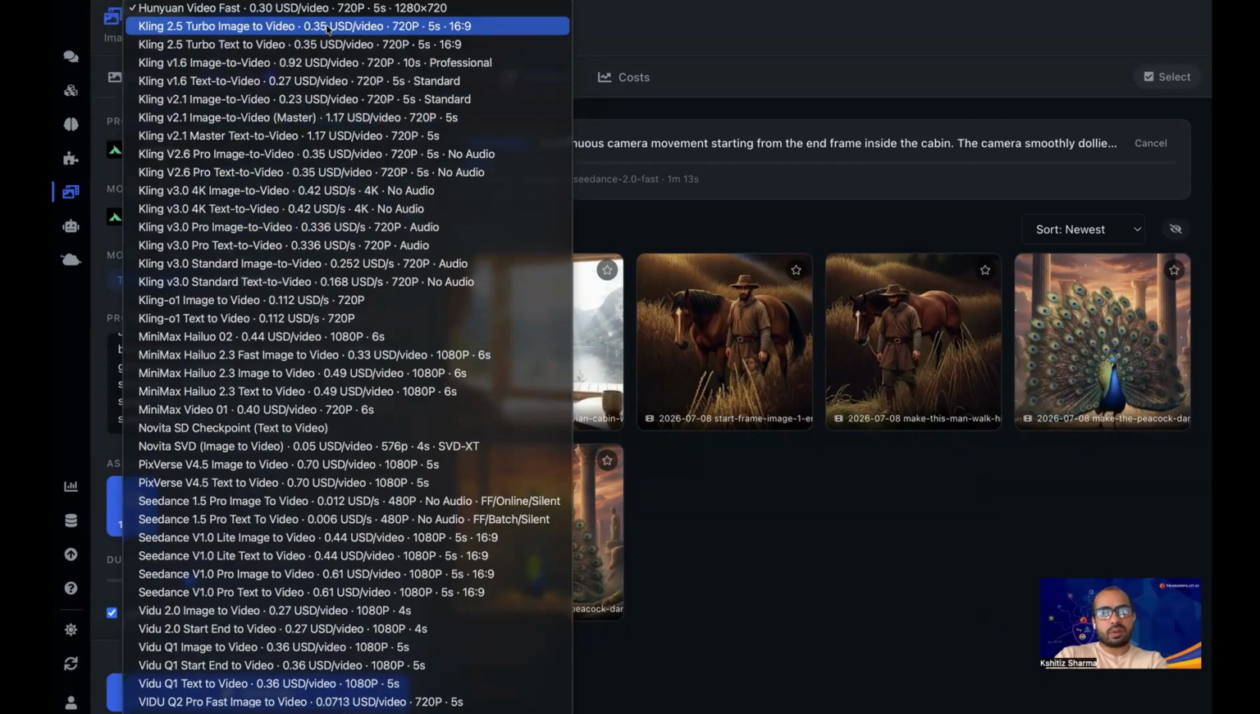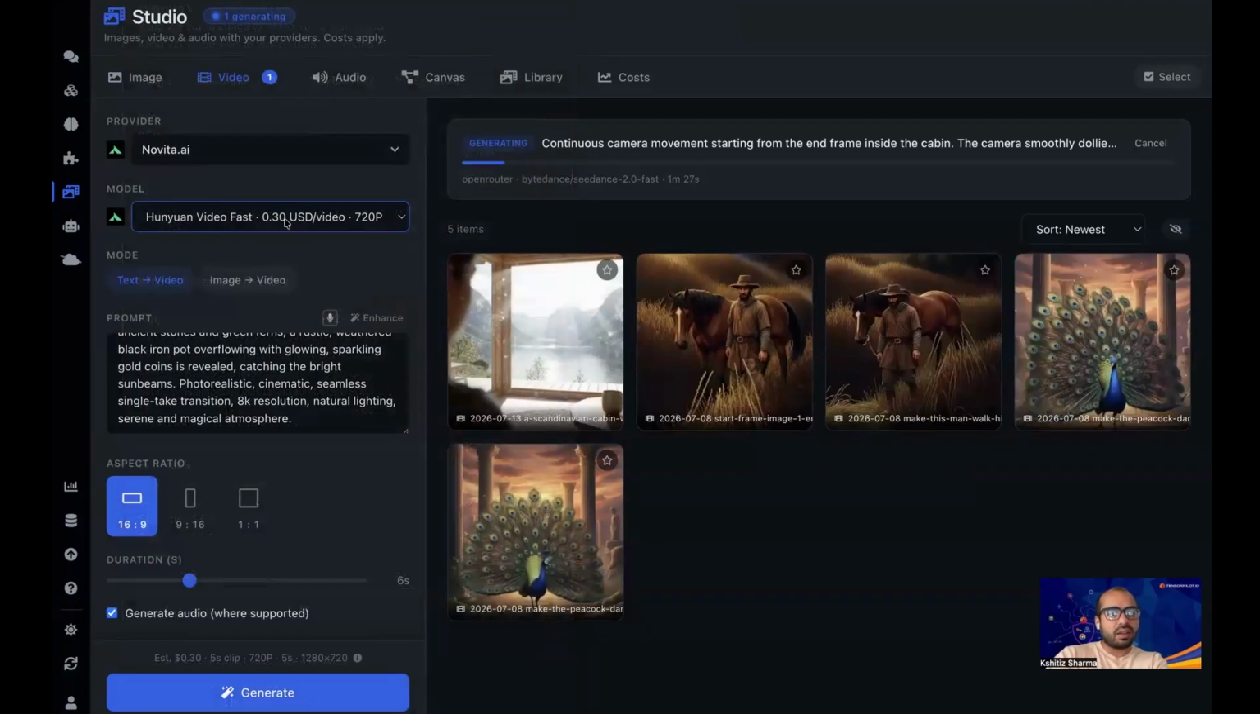If you want cheaper models, then you can go for like 35 cents. This one is like 5 seconds for 720p. But you will observe the cost difference in the output. If you compare, then you will see why it is different. We have Model Arena. We don't have Model Arena in the videos, but we have it for images.